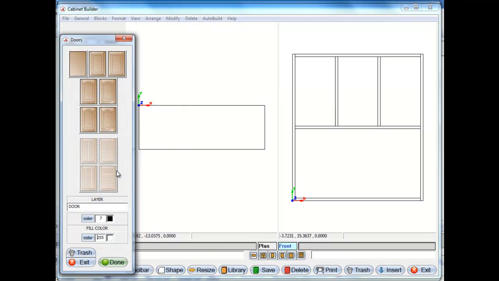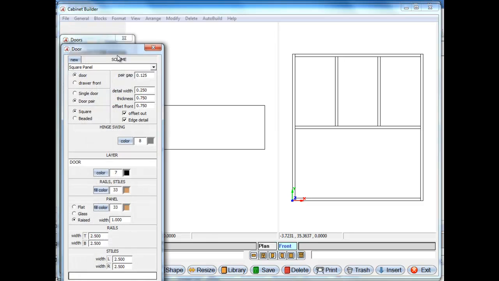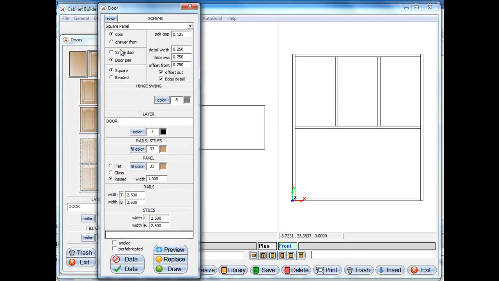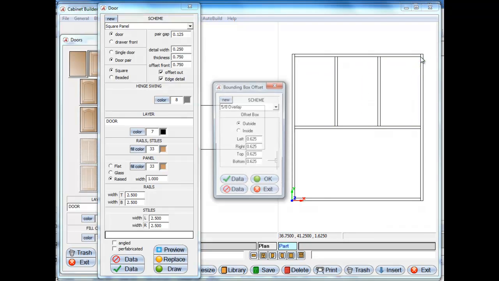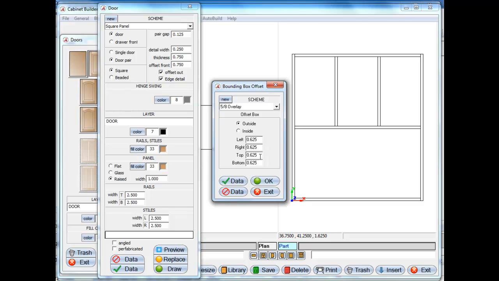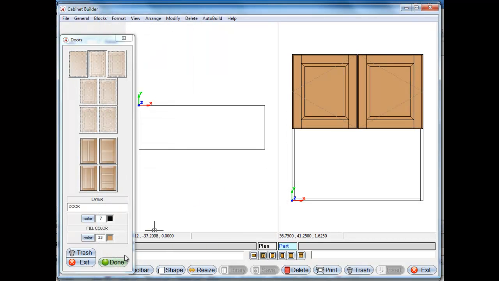We'll go to the door option. I'll just select one of the door styles, pull this up. This is a pair of doors, and I'm going to go ahead and just tell it to draw. I'm going to select where I want them to go, here to there. I can work off overlays or reveals, so let's just take this. Let's say I want these doors though to come flush with this bottom shelf. I'm going to change the overlay on the fly to 3/4 of an inch and click OK, and done.